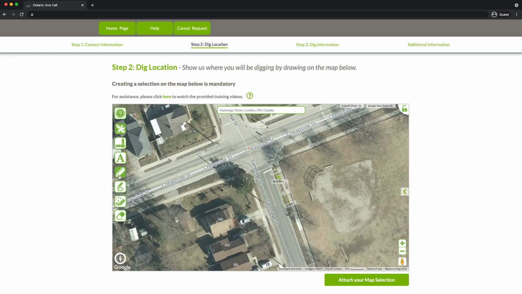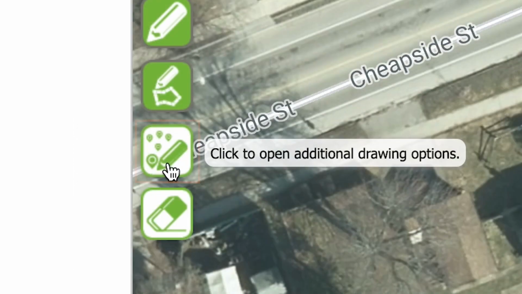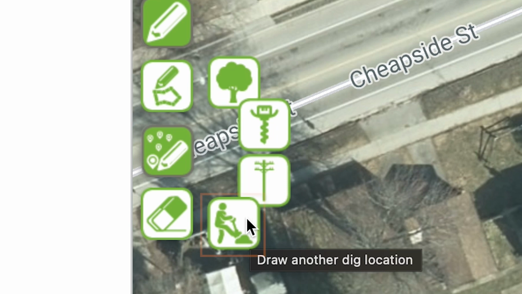Selecting your dig area on the map is required, and it is the best way to show where you want to dig. There are two ways to make a selection. You can draw on the map manually using the Area Draw tool, or draw a circle using one of the following tools, such as the Draw a Tree, Draw a Borehole, Draw a Pole, or Draw Another Location tool.